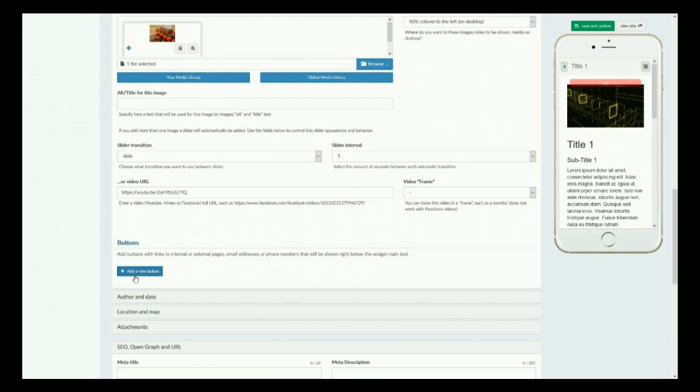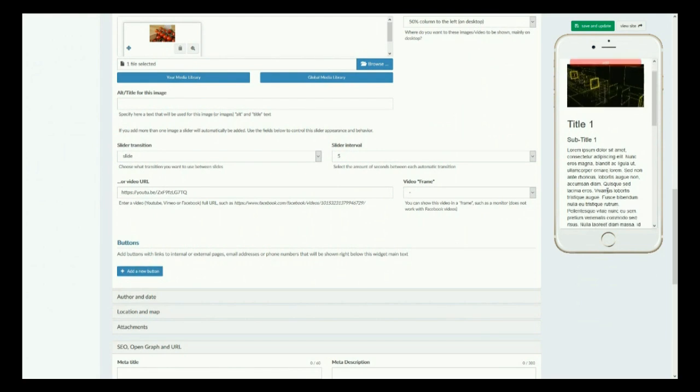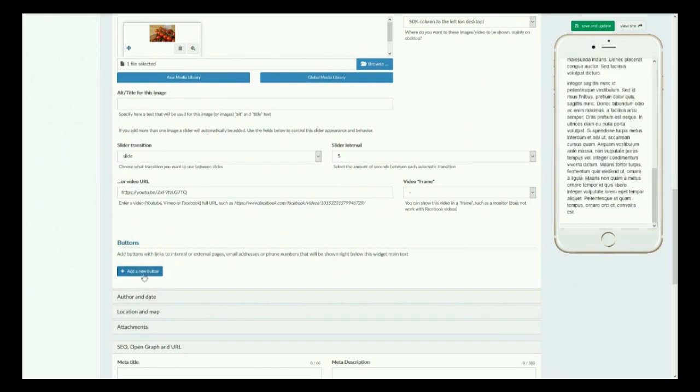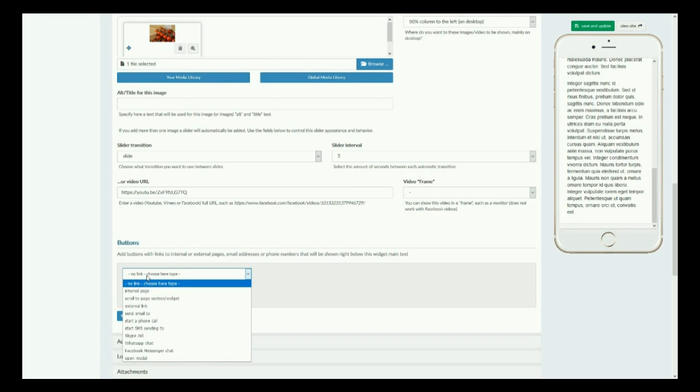And you can also add buttons. If you wanted to add links or an email me button or anything like that, you can add a button, and that's gone over in the buttons tutorial. So please watch that tutorial to understand more about buttons.